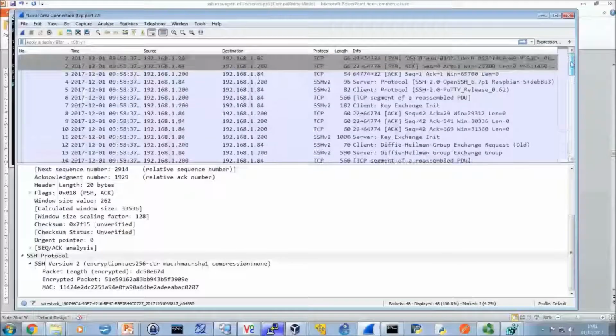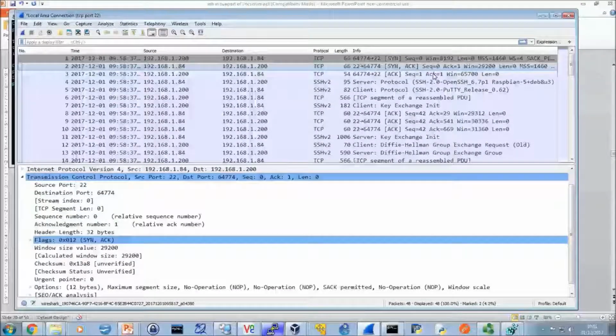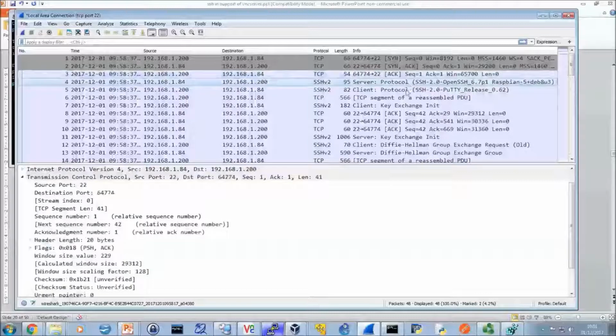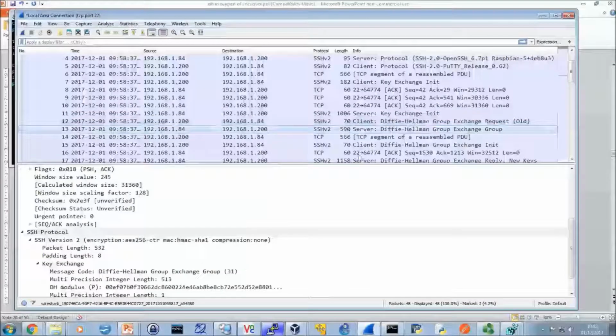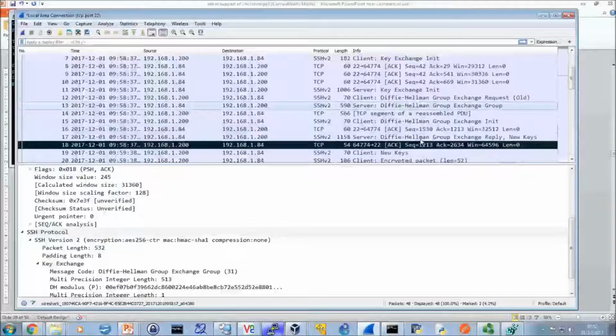You can see the sequence starts off with a TCP exchange in the normal way, and then we see this identifying their SSH credentials, PuTTY on one end and Raspbian at the other. Then we can see that going to a client key exchange and server key exchange, before then starting off the Diffie-Hellman group exchange requests and subsequent replies.